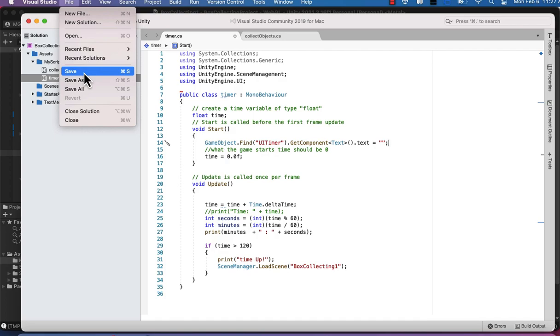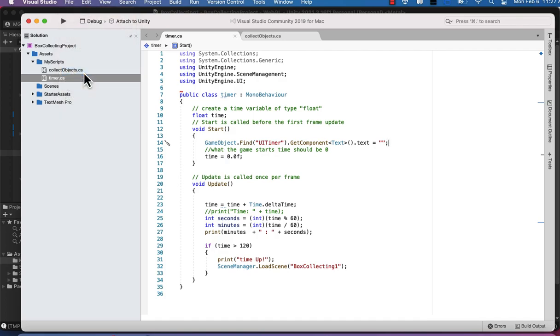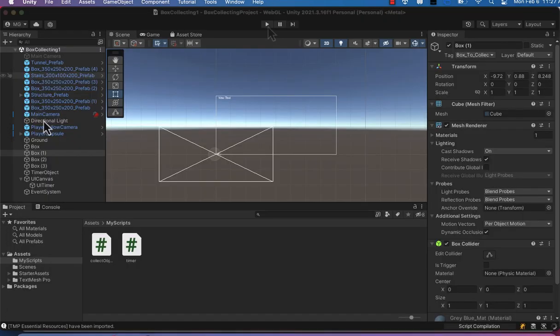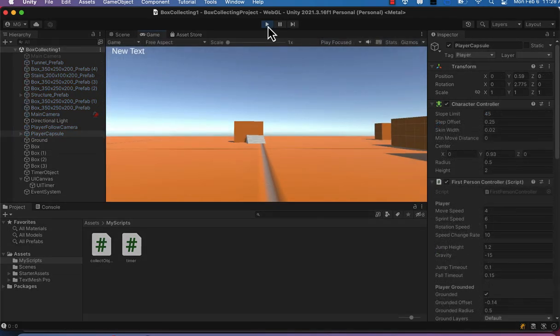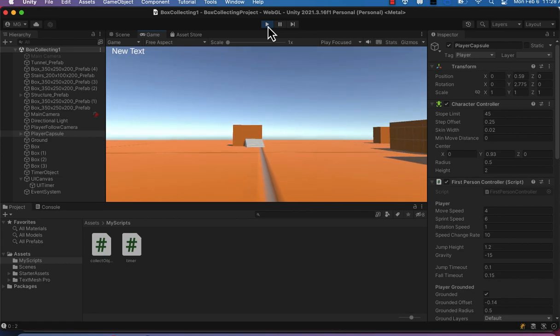And I'm going to save it, and we'll go back and take a look at testing this briefly and just make sure that it's displaying on the screen of our game here. So I'm going to hit play, and we'll run this, and you can see up here that we've got new text displaying.